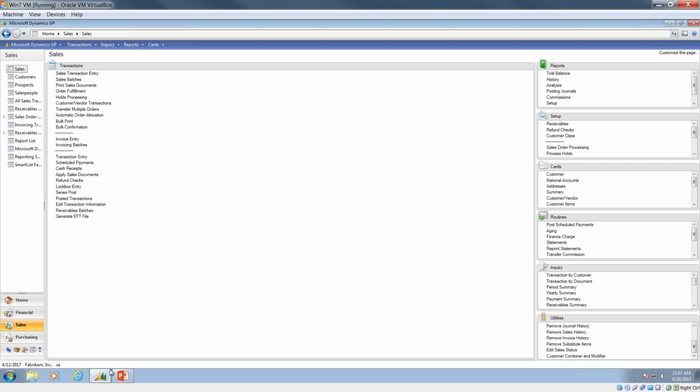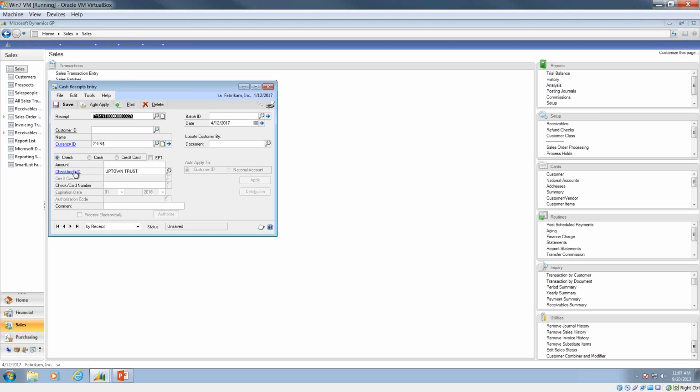Let's enter in a cash receipt. Entering in a cash receipt is the same for entering a payment for an invoice that's already been entered, or if you're entering in a cash receipt for prepayment, okay? So we're going to go to sales, transaction, and then cash receipts. All right.